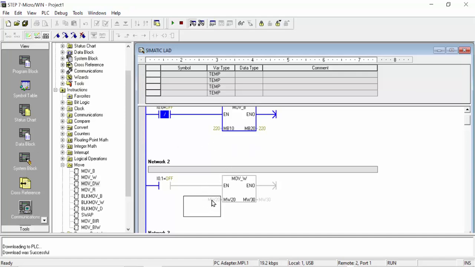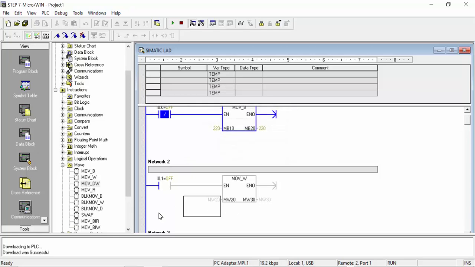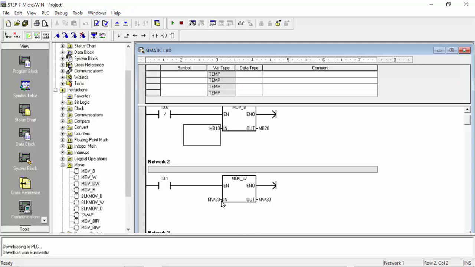MW20. We will write it here, for example 450, and click enter, and when I give the signal it will be going to the minus. Because of this, there is another problem. Stop this value, and this MW0 we will write, and this MW5 we will write, and again download to the PLC.